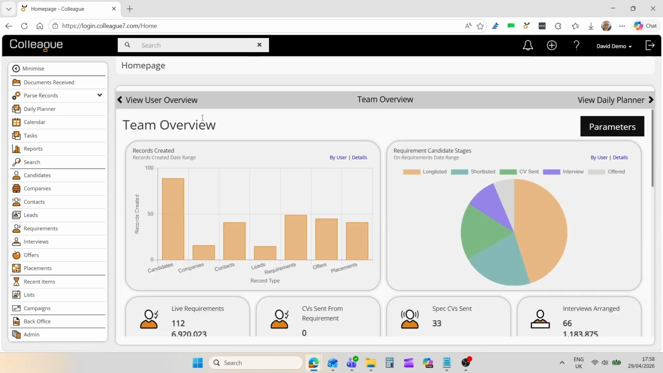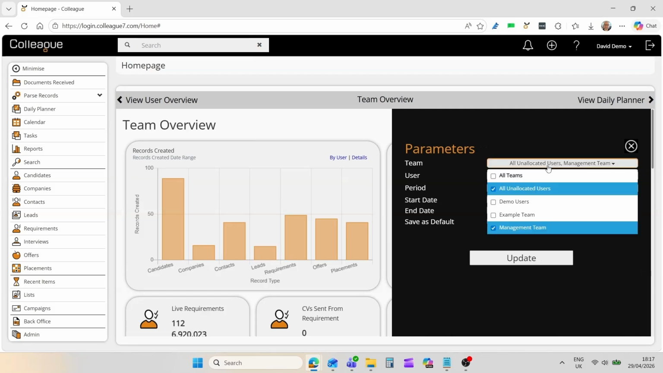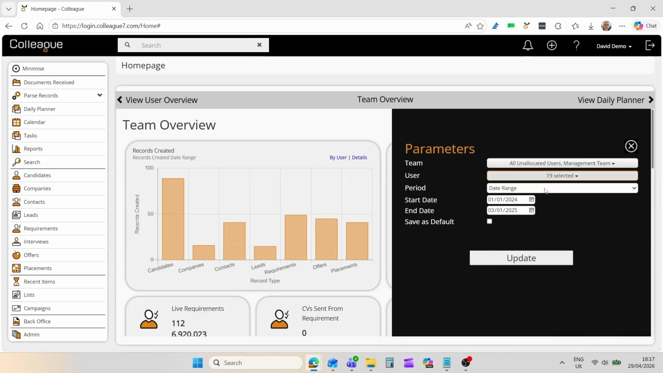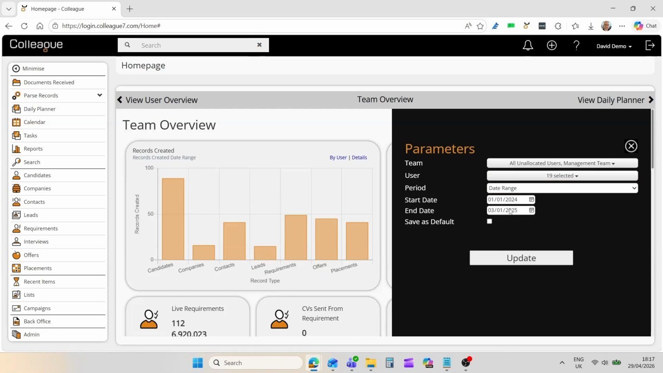The team overview provides a set of charts and panels to summarize the activity of a team of users. The parameters of the overview will give you the option to select various defined teams or the entire company. Specific users can be filtered and a custom or selected date range is chosen or entered.